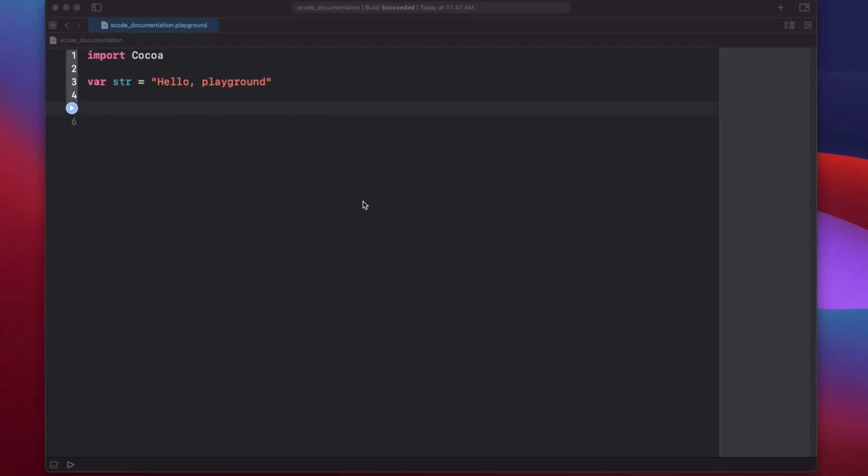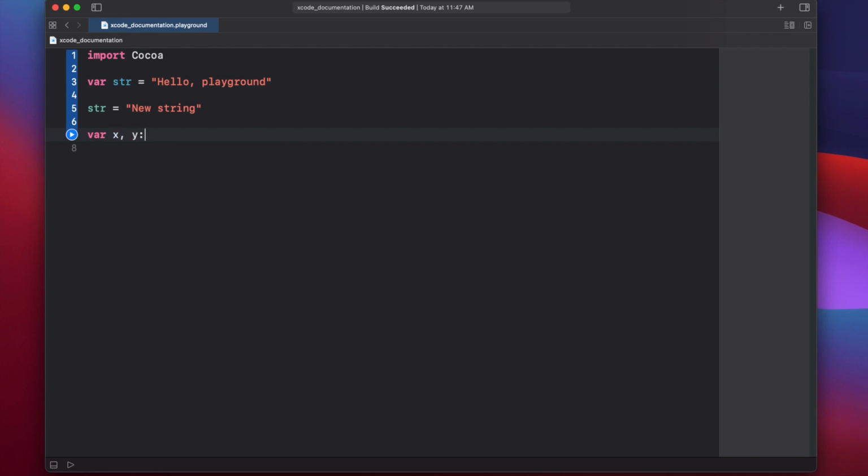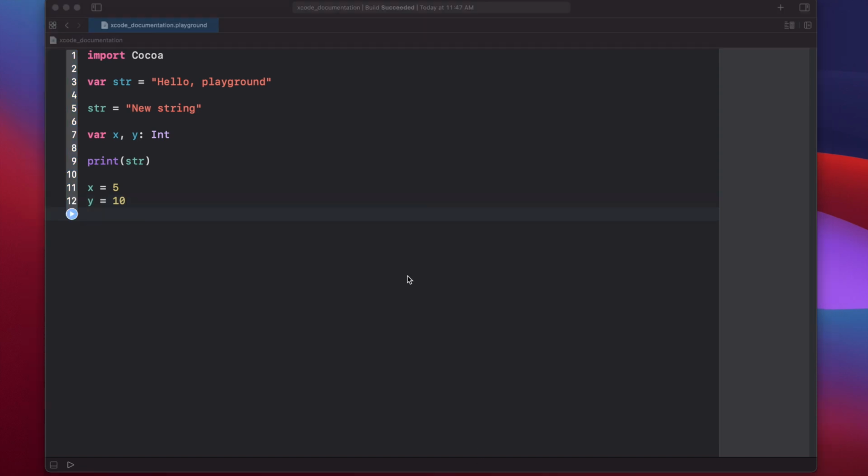So first, as your code gets more complicated and your projects start to get larger and you have more variables, functions, comments, etc., you might need to find out a variable's declaration or definition. So let's say string equals new string. And let's put in a couple more variables, var x, y, and we'll declare them to be of type integer. And then we'll say print string, and then we'll set x and y down here. X equals 5, y equals 10. Our code is not too complicated yet, but we can at least see how jump to definition works.